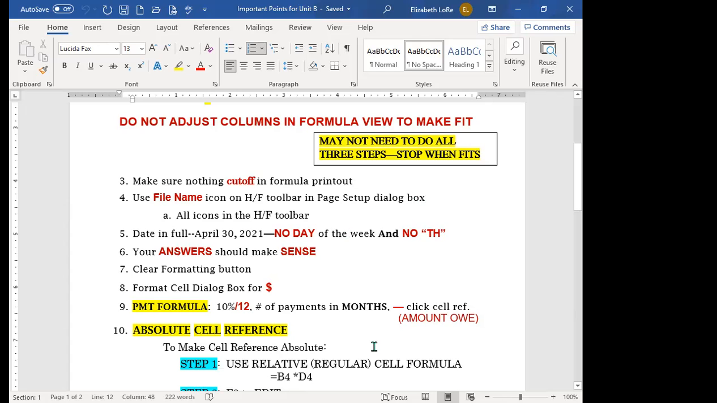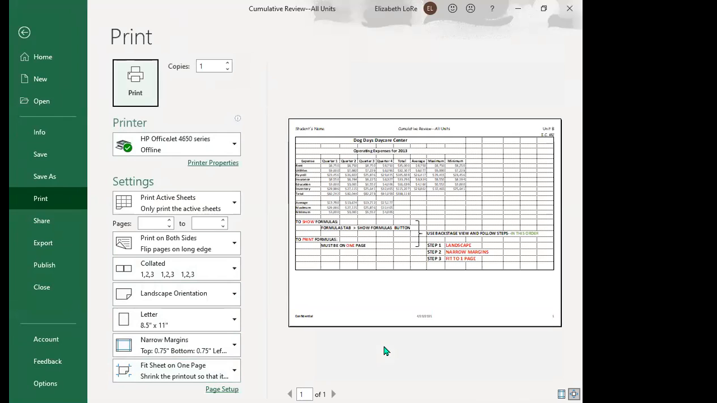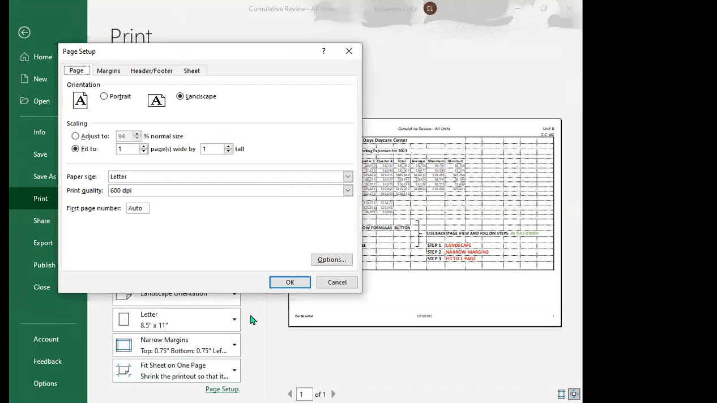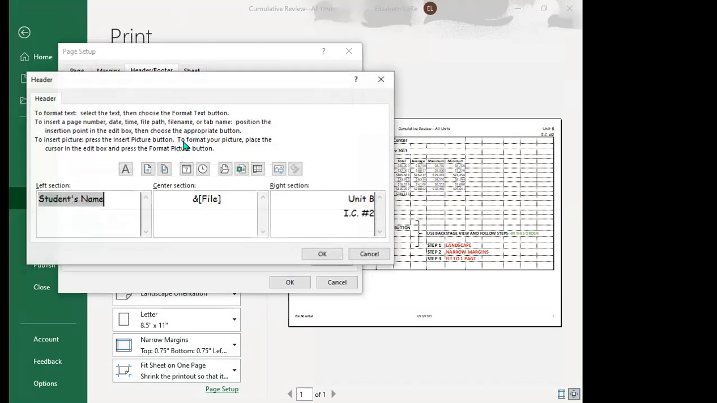And we're going to go through today page setup, header footer. Can you see the page setup dialog box? Yes. Okay, thank you. Header footer, it's the same thing for the footer, custom header. Well, let's get rid of this.